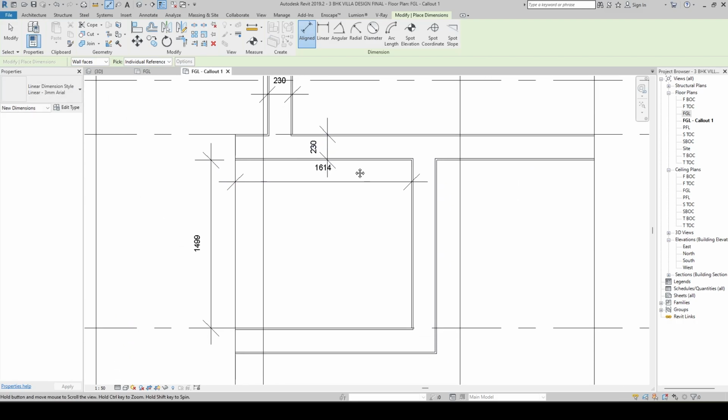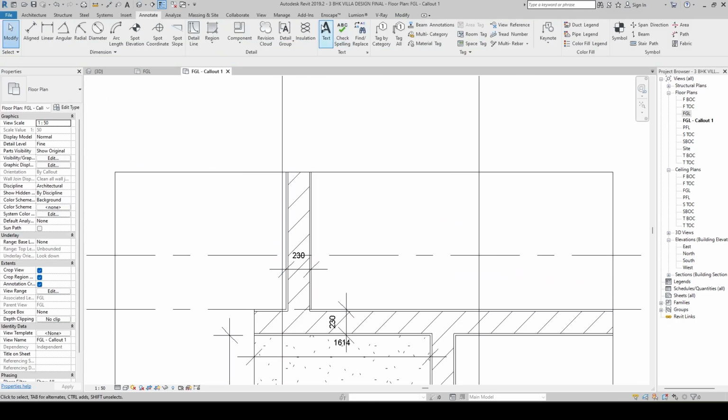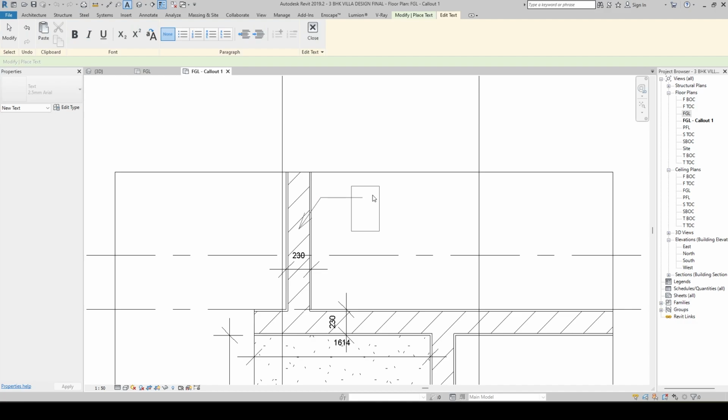Then you have the annotation part. You can go to the text. In the text, you can select only the text, or the text with leader, or maybe the text with one segment. As of now I'm selecting the 2 segments, this way, and drag. I select it as the 230 mm block work.